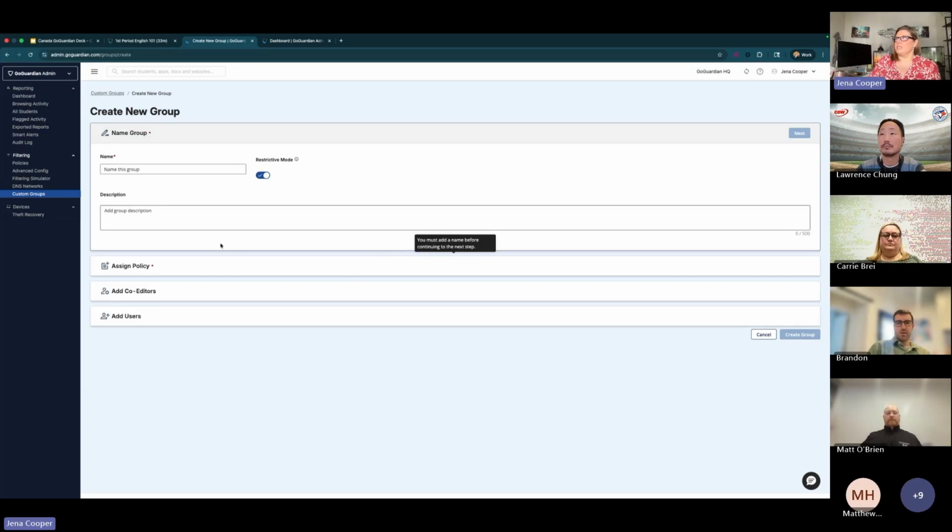This is also used a lot for esports teams. So if they need access to more things than other students are allowed to, or that our district policy allows, it allows you to put them in there, give them extended access as well.